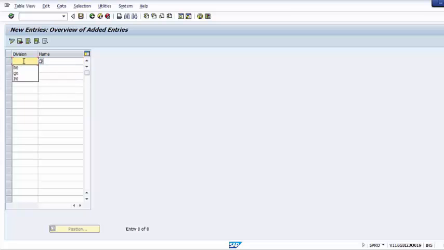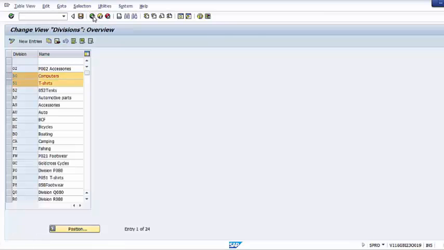Division. We can input like 50 and name will be computers. And second division will be 51, like t-shirts. So we create two divisions, one for computers and one for t-shirts. Now we can press Save button. Data was saved. We can return to the customization guide.